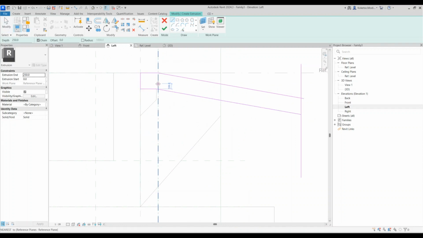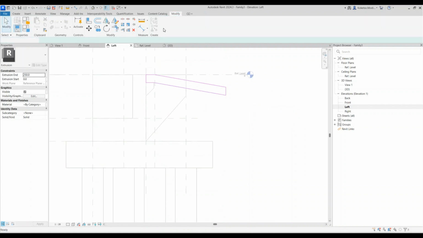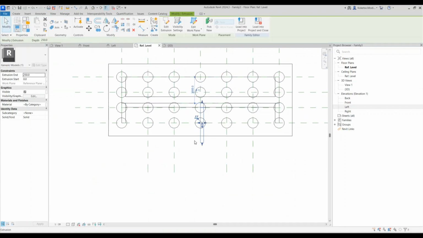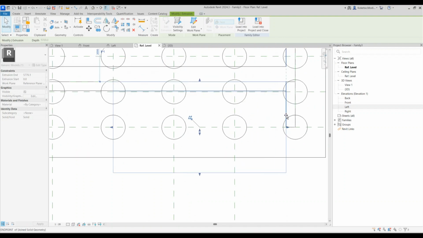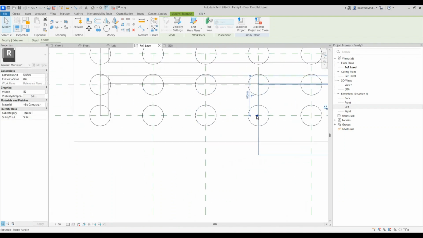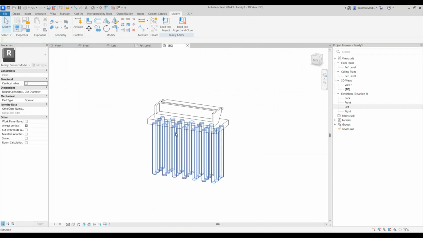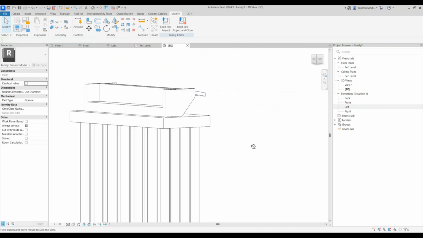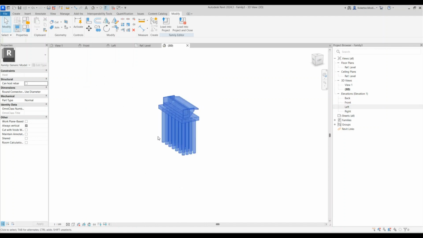There you go. And then I'm just gonna join it like that. And then this side, I'm just gonna say pick lines, and then I'm gonna say finish edit mode, go to the reference level, drag this towards this end, and then lock it, and then drag this towards that end, and then lock it. Go to the 3D view, and this is how it looks.